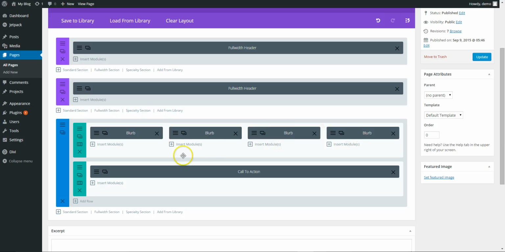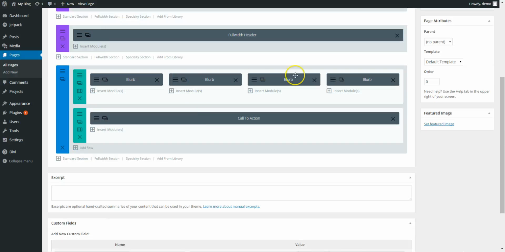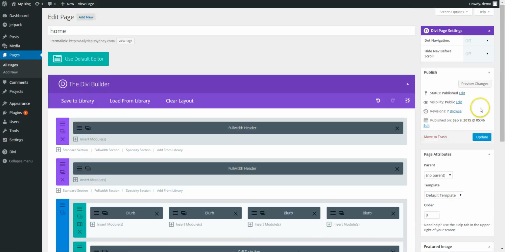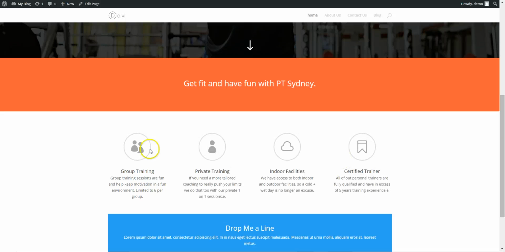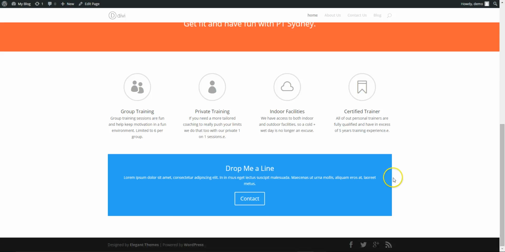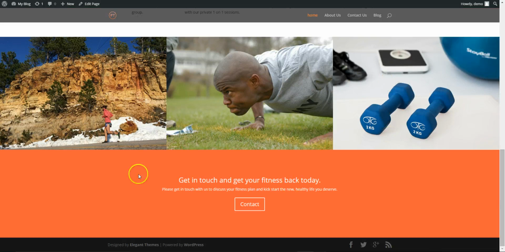Okay, I'll just go through and edit the icons and text on these. Okay, so I've updated these blurbs. Go to the front end. We've got our new icons, the content here. Okay, the next thing we need to do is go down and add some images and then make this call to action full screen.